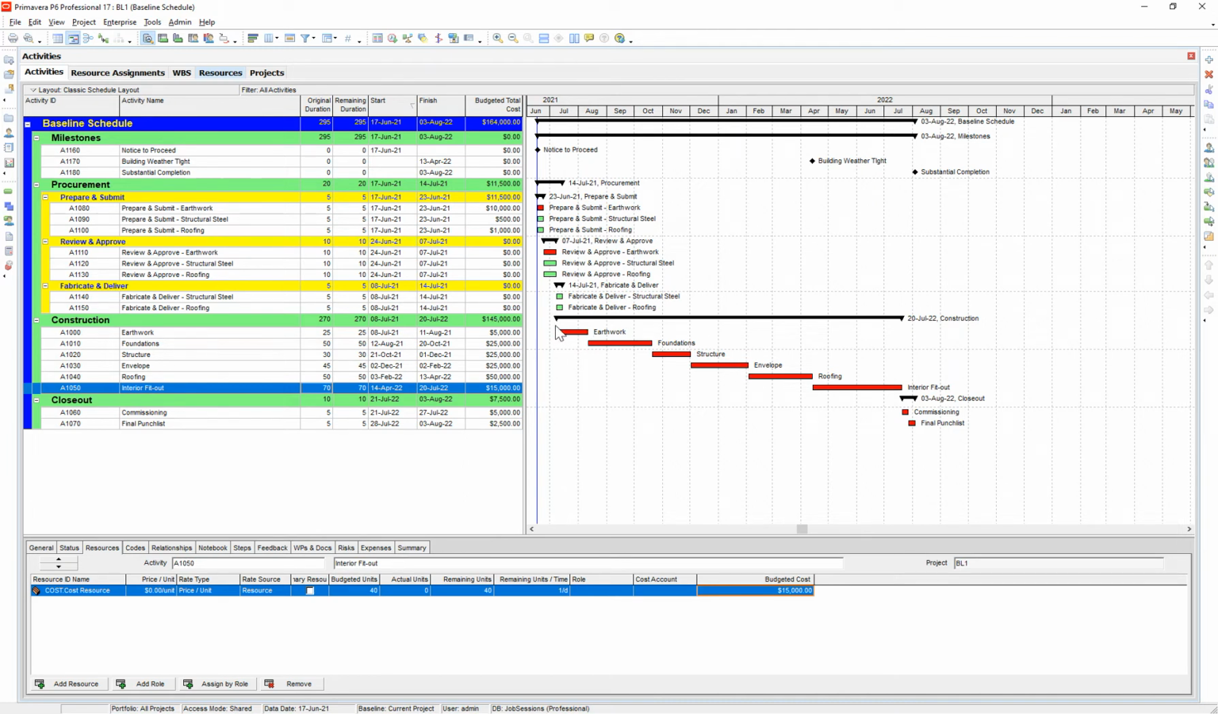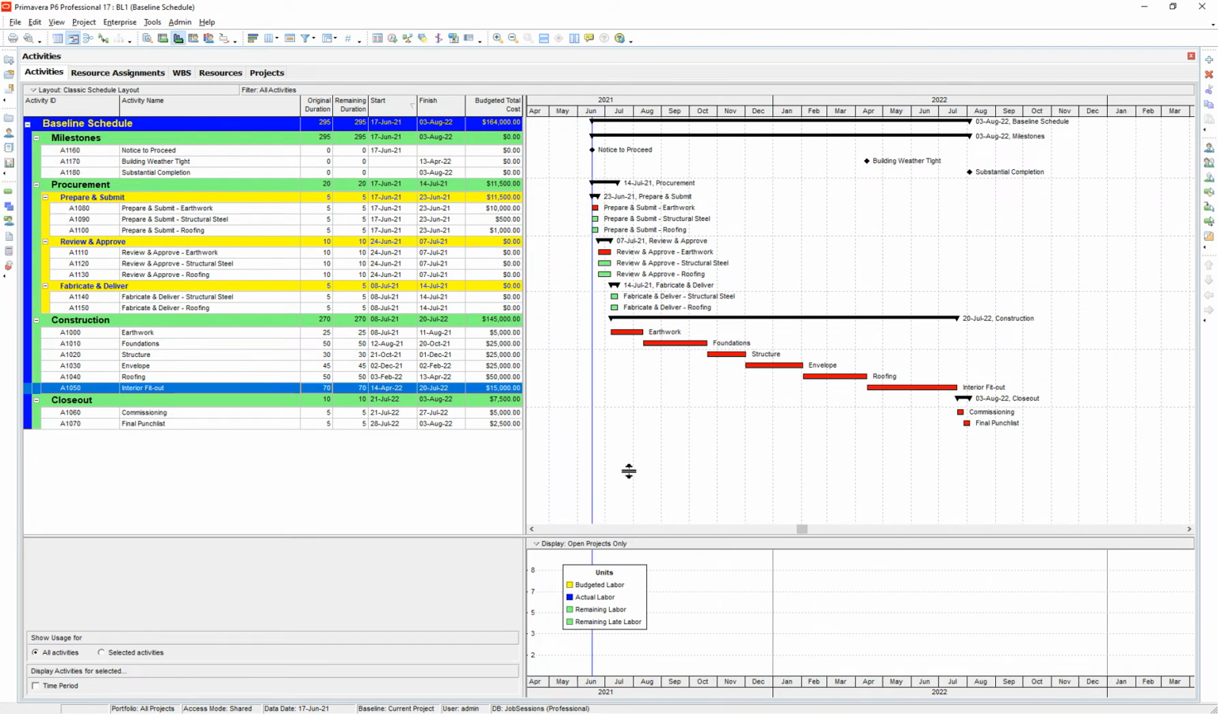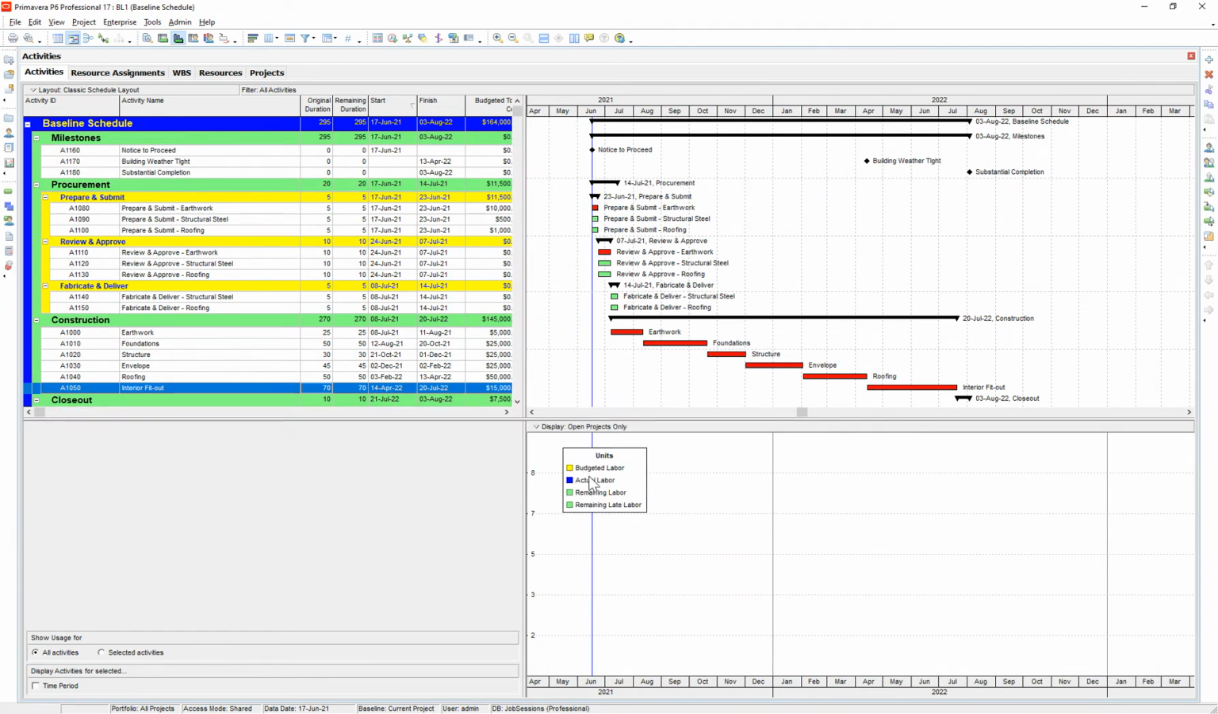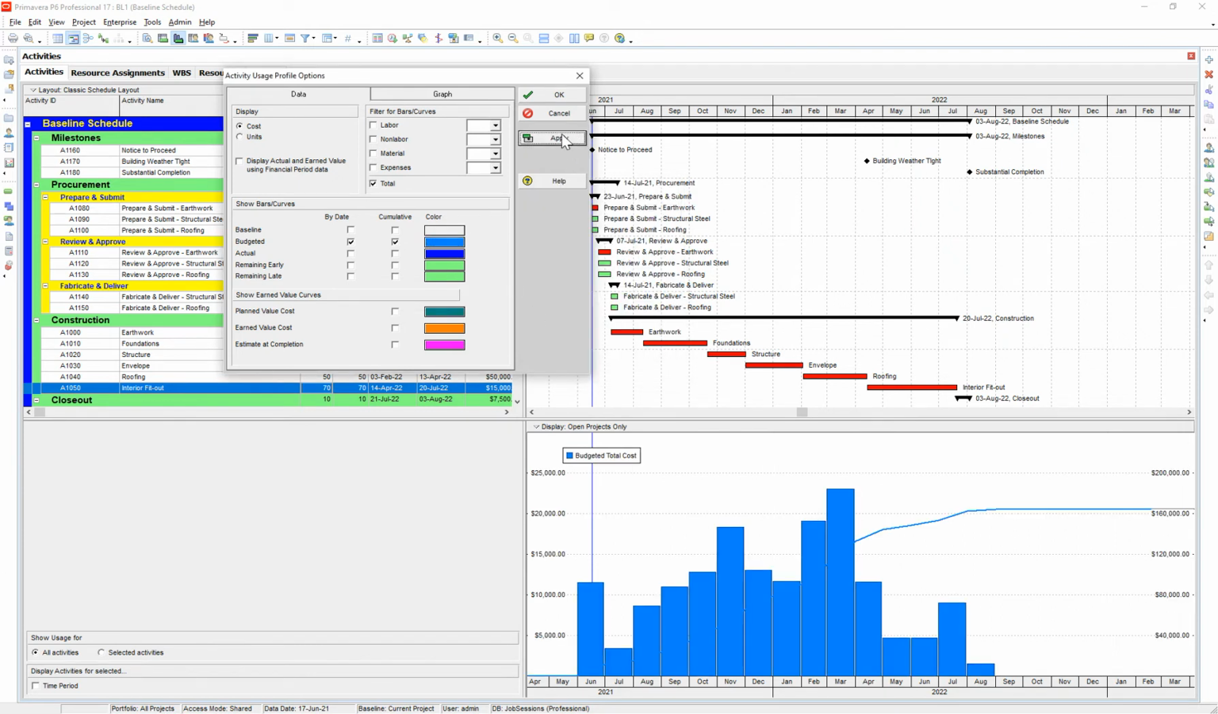All right, now we have a longer project and I want to know the distribution of cash flow for the remainder of the project. You can go up here to activity usage profile and it creates this graph on the bottom. But right now it's only showing us labor units. So you right click, activity usage profile options, and instead we're going to switch from units to cost. And instead of labor, I want total. I want everything. Let's do budgeted, and then a cumulative line as well, in a darker, more bold color, and apply that.